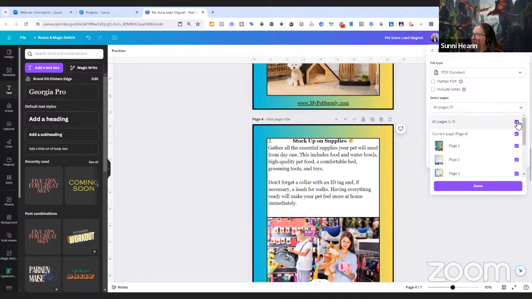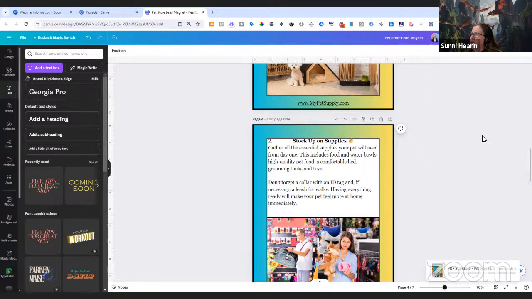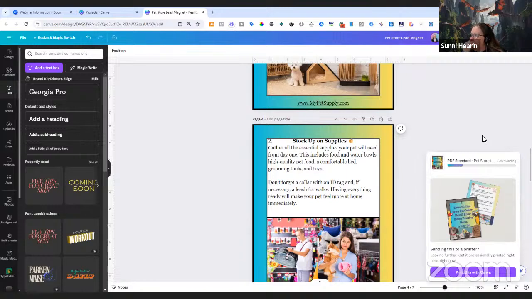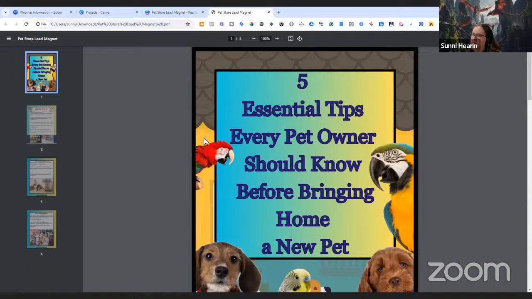But I don't think we need to, because we're only doing 4 pages, so I'm going to do pages 1, 2, 3, and 4. Let's pretend it's all 7 pages or whatever. I'm going to hit done, and then we're going to download. Okay, so now it's exporting to my desktop. We'll do a big reveal here. So let's pretend it's done. Let's see how it looks.